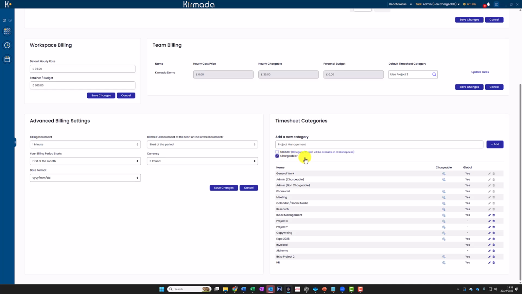If the workspace category is chargeable, then whenever you're using this category, it's going to be adding to the P&L of the client. So you'll be able to see that you're charging the client for the time, and it will appear on the reports as a chargeable item. But if it's a non-chargeable item, for example, we have admin non-chargeable down here, it'll still record the hours that you do, so you can still see how much time you're spending with the client, but it won't add that time to the P&L.